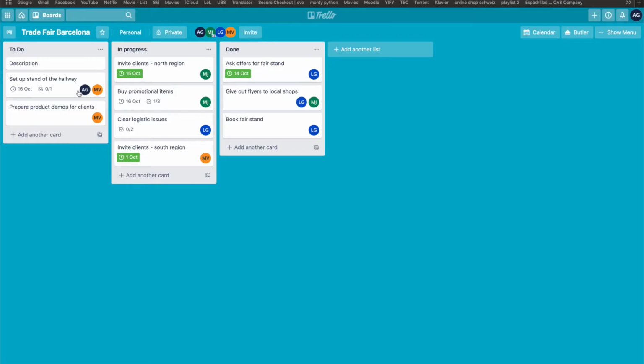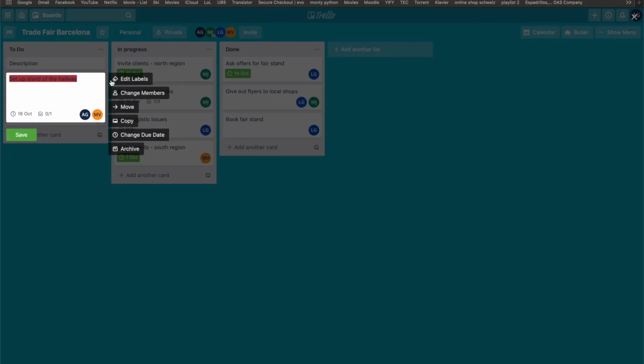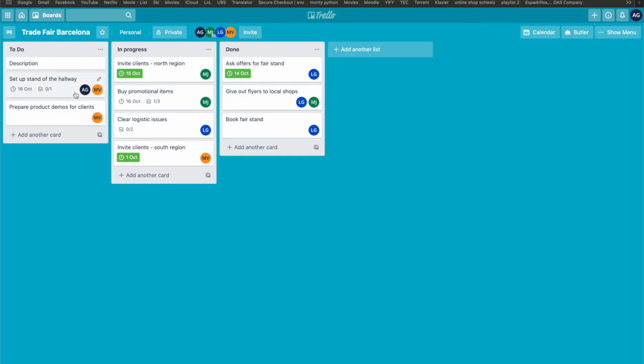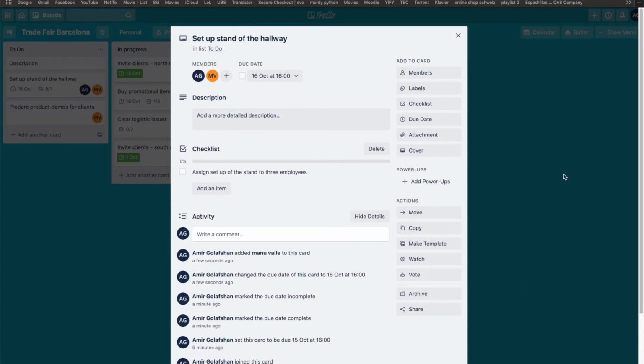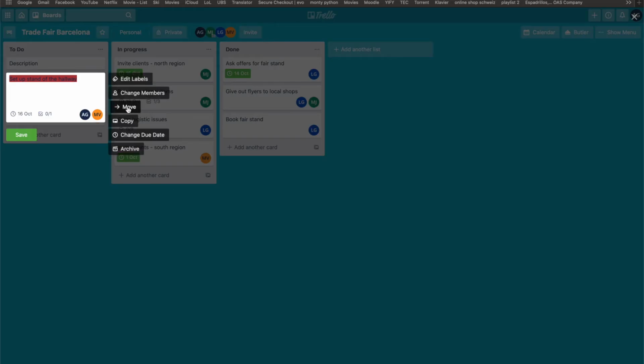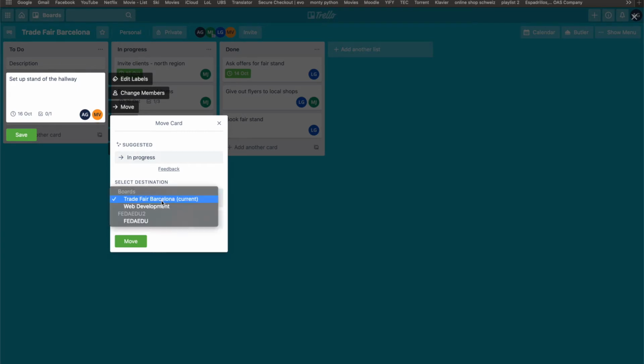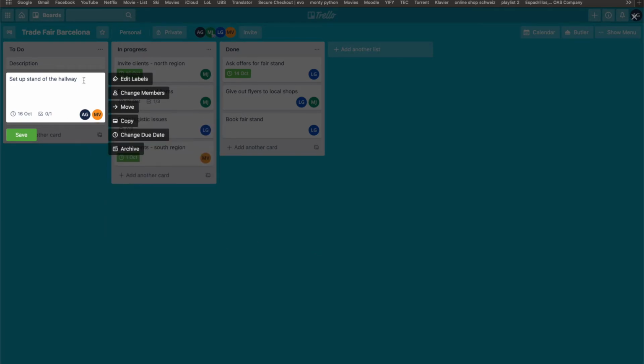This is, as you can see, you have a little thingy right here, a little pencil. You can edit the label here, change members, or move or copy right over here. This is kind of the fast feature. If you don't want to go in this and search again here, you can just go ahead and move it from one board to another on this pencil.